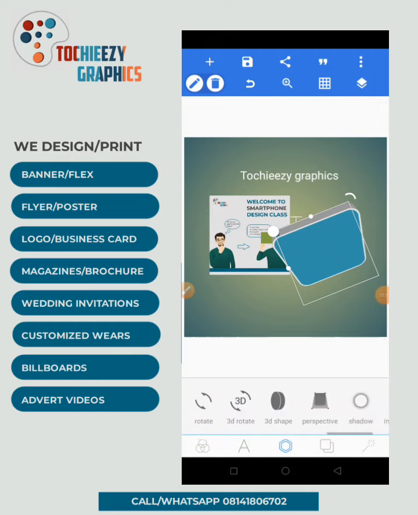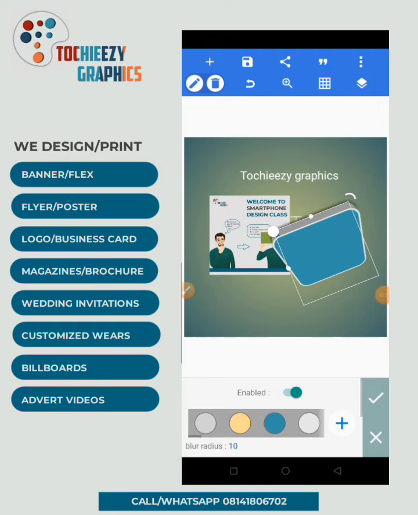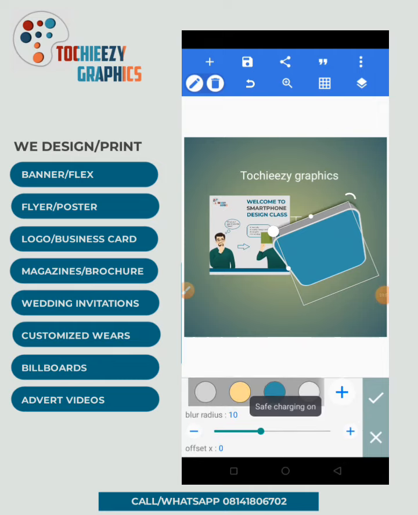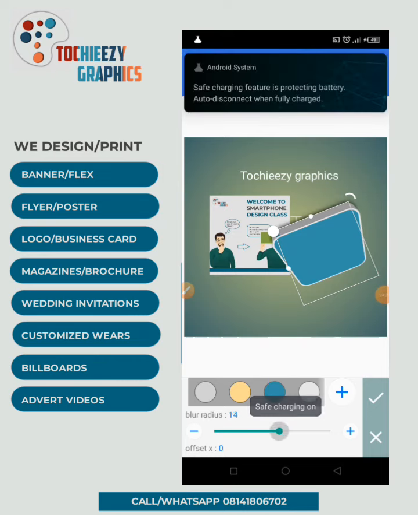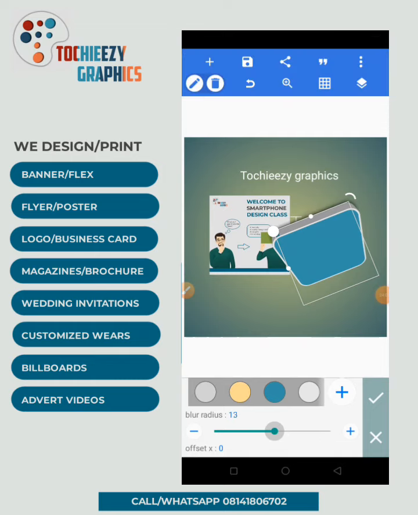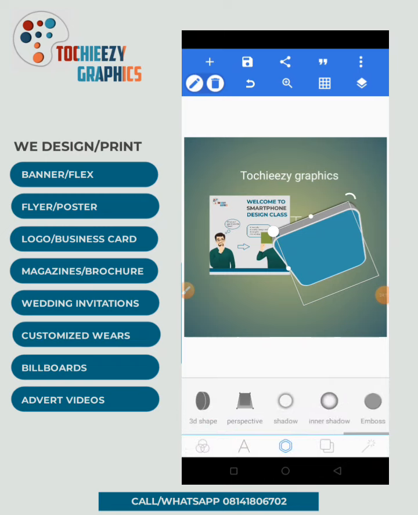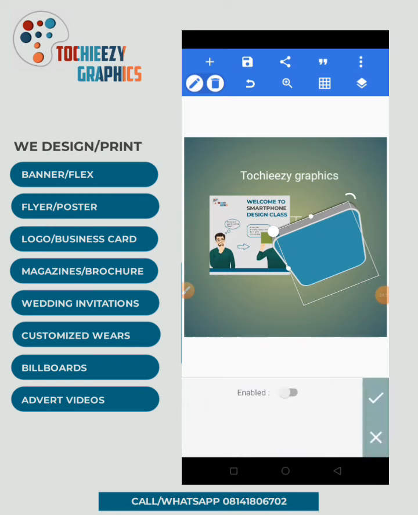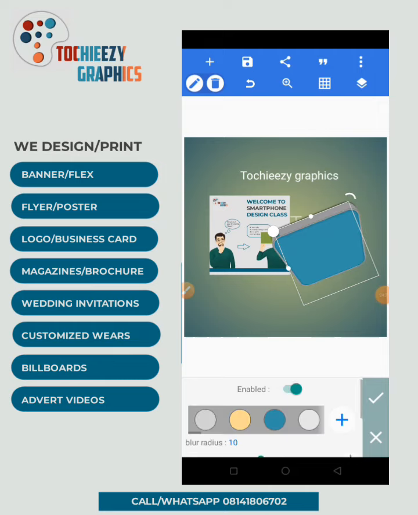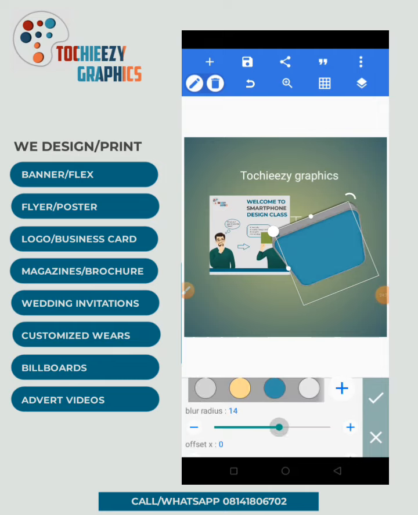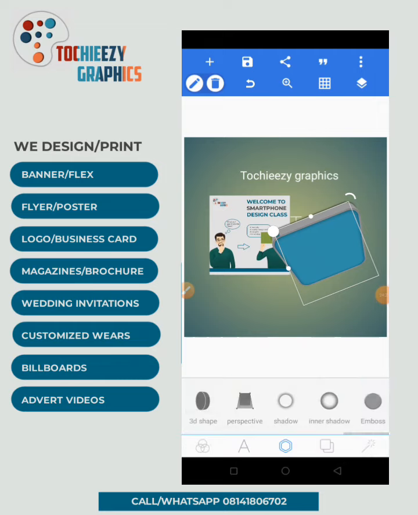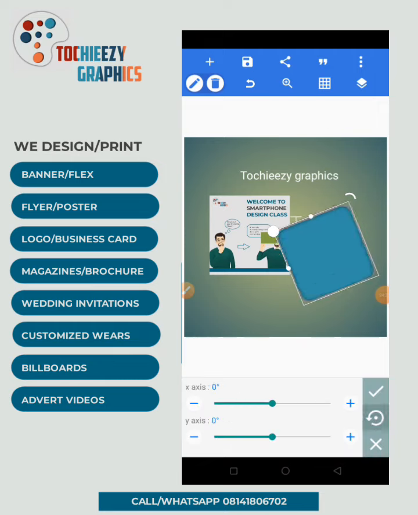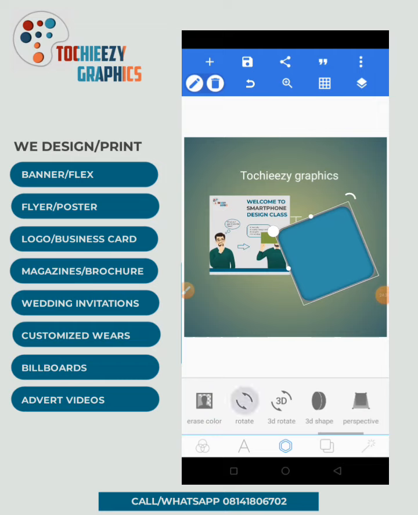Now, so it's perspective shadow. Sorry for that. You can blur the radius or increase the thickness of the shadow. Now, this one is emboss. The last one is emboss, and the second to last one was inner shadow. As you can see, what we are saying here. So now, let's remove this 3D rotate. Let's put it well. Or about the rotate.